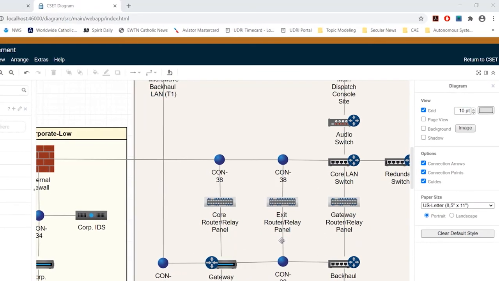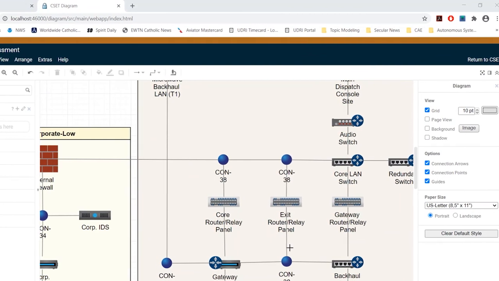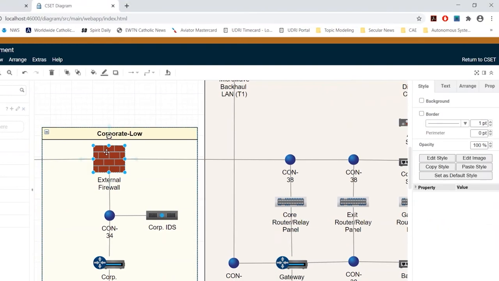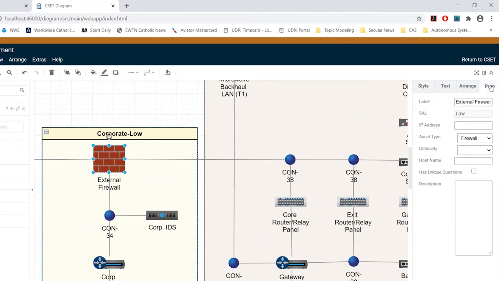I'm going to zoom in on this a bit so you can see the many different icons that are available to describe your network. I'm going to select this external firewall here and show how you can customize it. The most useful tab to document your particular network will be the Properties tab here. In it, you can change the label. Let's change the label here to My Firewall. You can also add the IP address for the device as well as the host name.